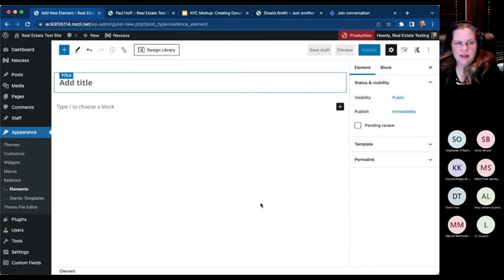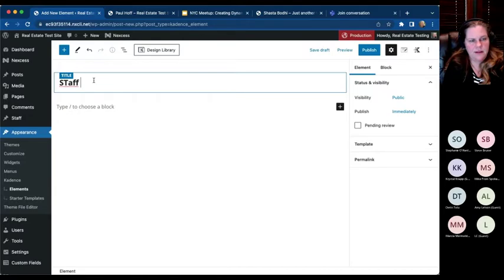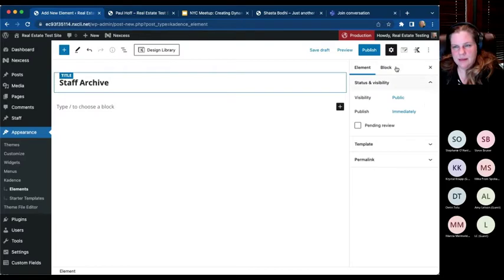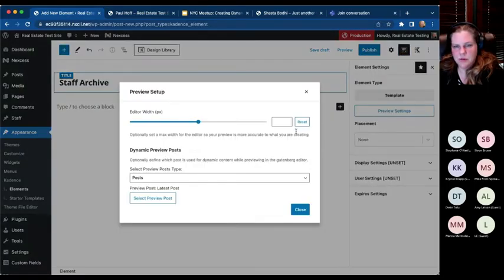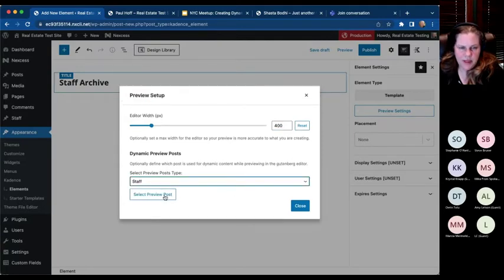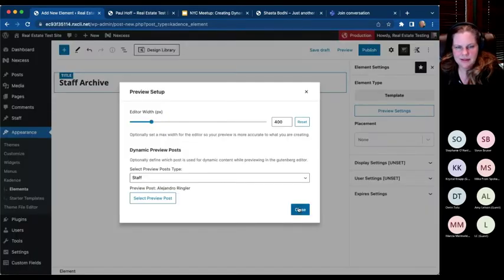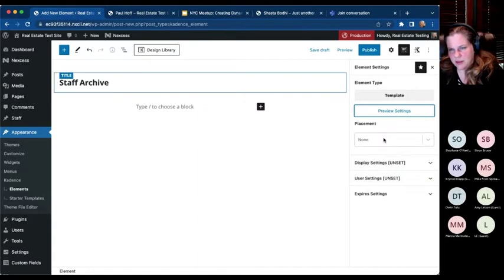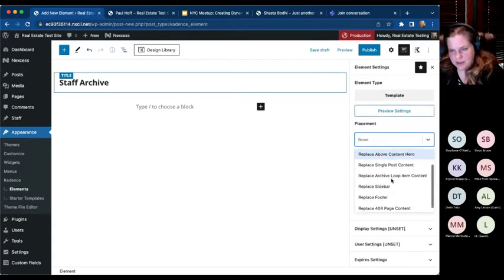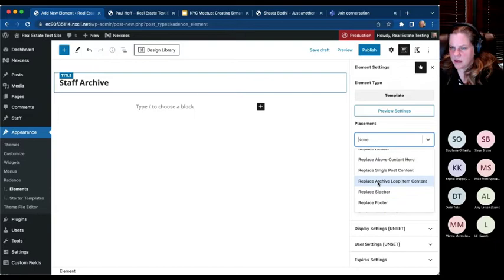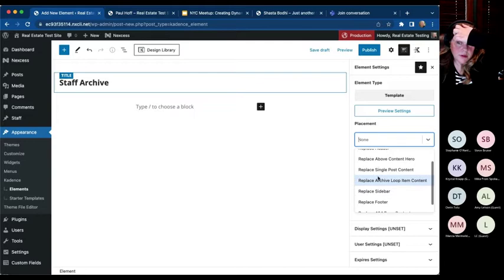We'll make this pretty quick because I'm sure there's questions. But let's do staff archive. And we want to create this. We're going to set it to, let's say it's about 400. And we are going to use staff members. And let's use Alejandro for this. And we'll close that. And the placement for this, very important. We are going to replace archive loop item content. I'm pretty sure that's where we're going to put it.